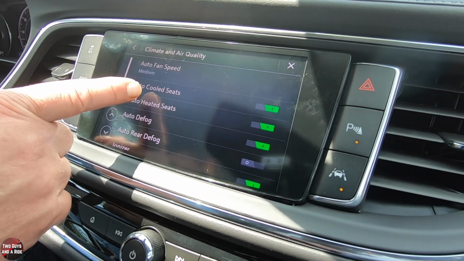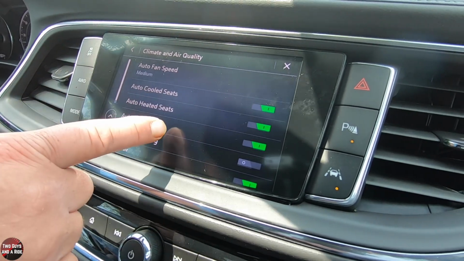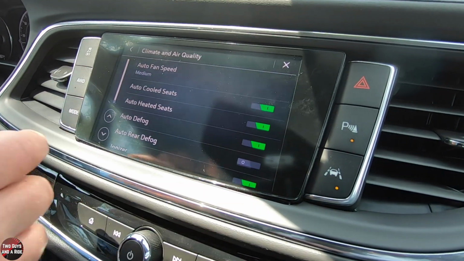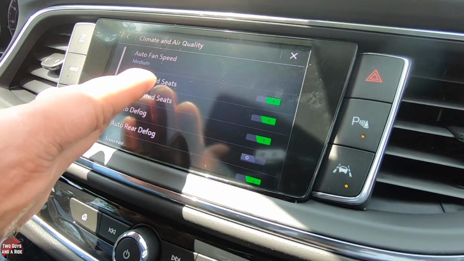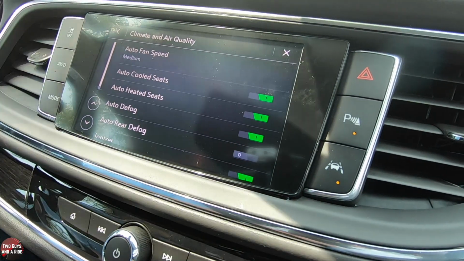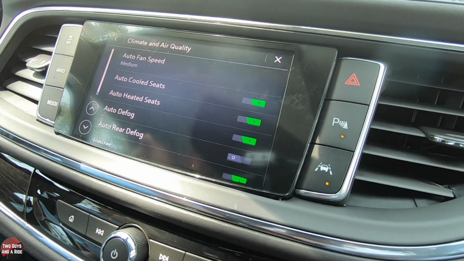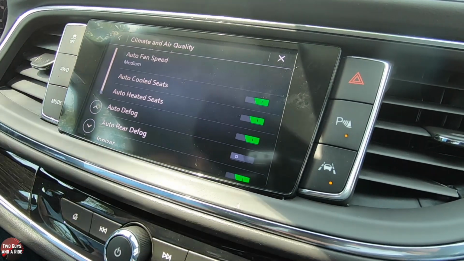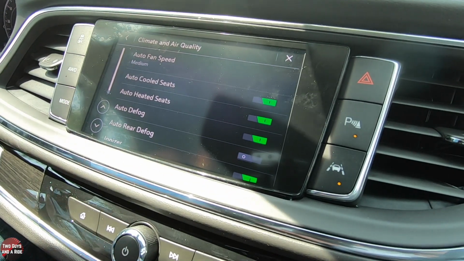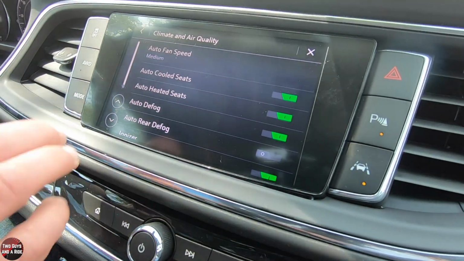So you can set if your auto-cooled seats are on or off, auto-heated seats on or off, auto defog, auto rear defog, and you can see that auto rear defog is off. But basically what this does is if you turn all these on and you hop into your car on a winter day in Minnesota when it's minus 10 degrees and that's warmer than the day before, it will automatically detect that it's cold, and it will turn on the heated seats for you. And when you remote start the car, it will turn on the defoggers for you. So that's a really nice feature. If it's really hot, it'll turn on the air conditioning and the cooled seats.